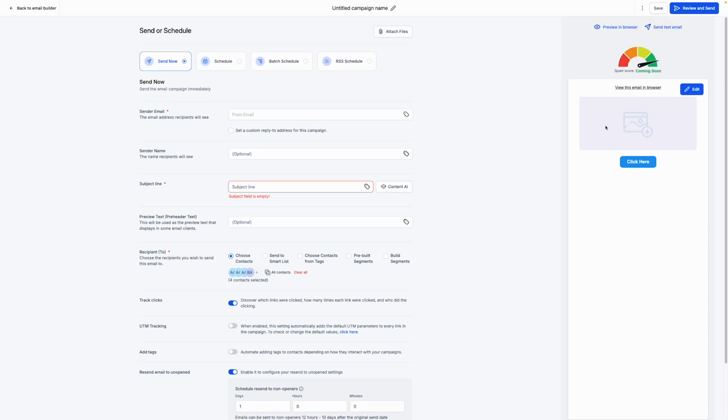And on the right side, this is the preview of our email campaign. Once this is done, you can simply click on review and send from the top right, and that's it, right? You're good to go. That's the whole flow, basically.